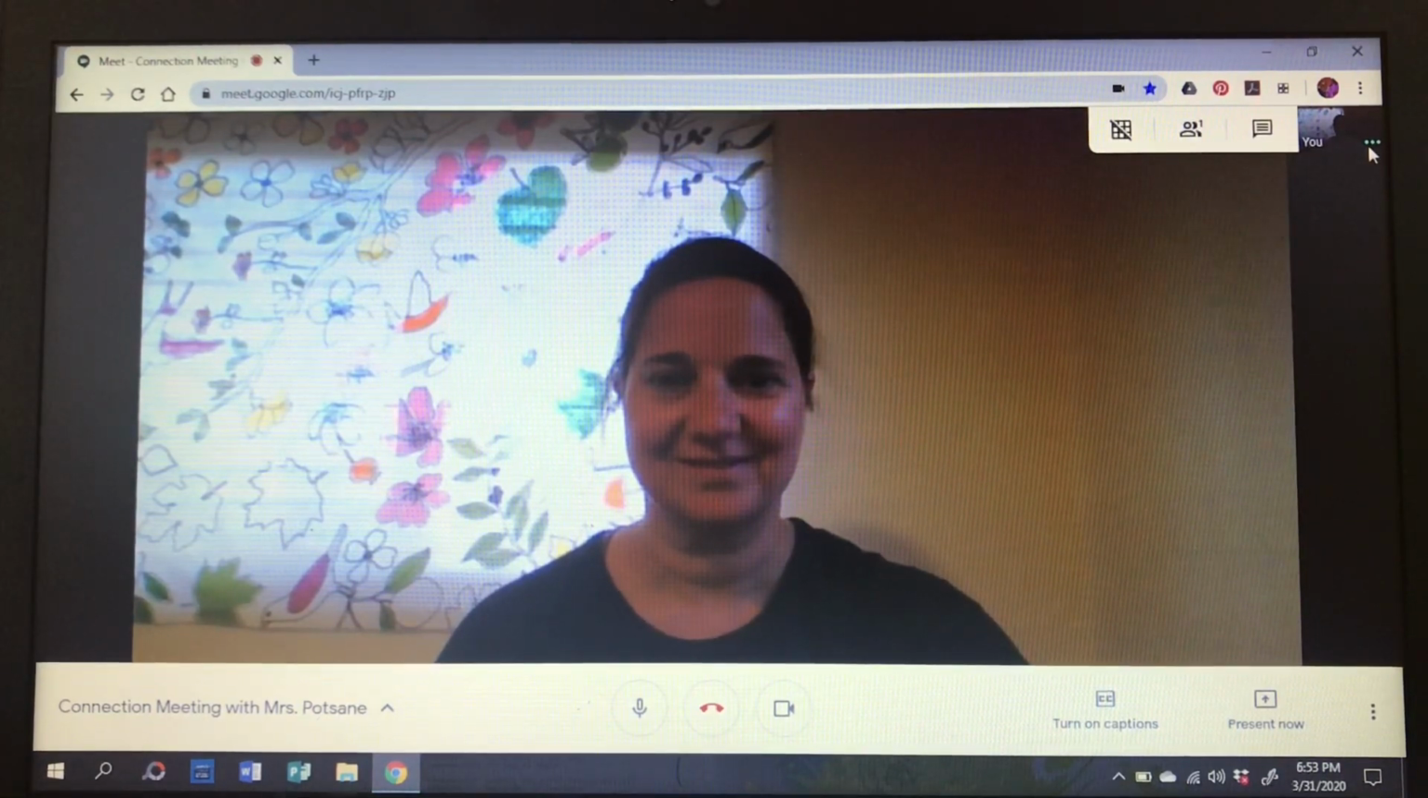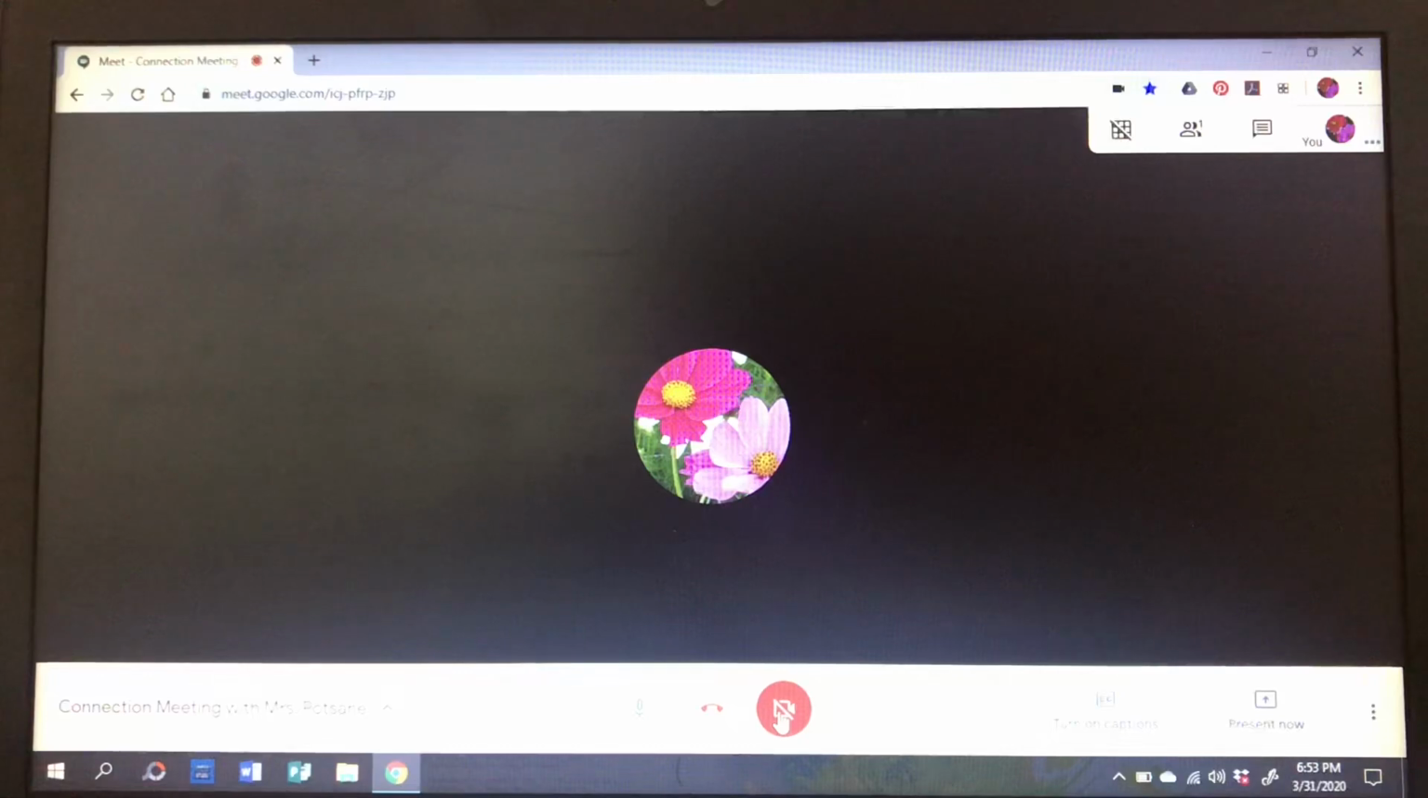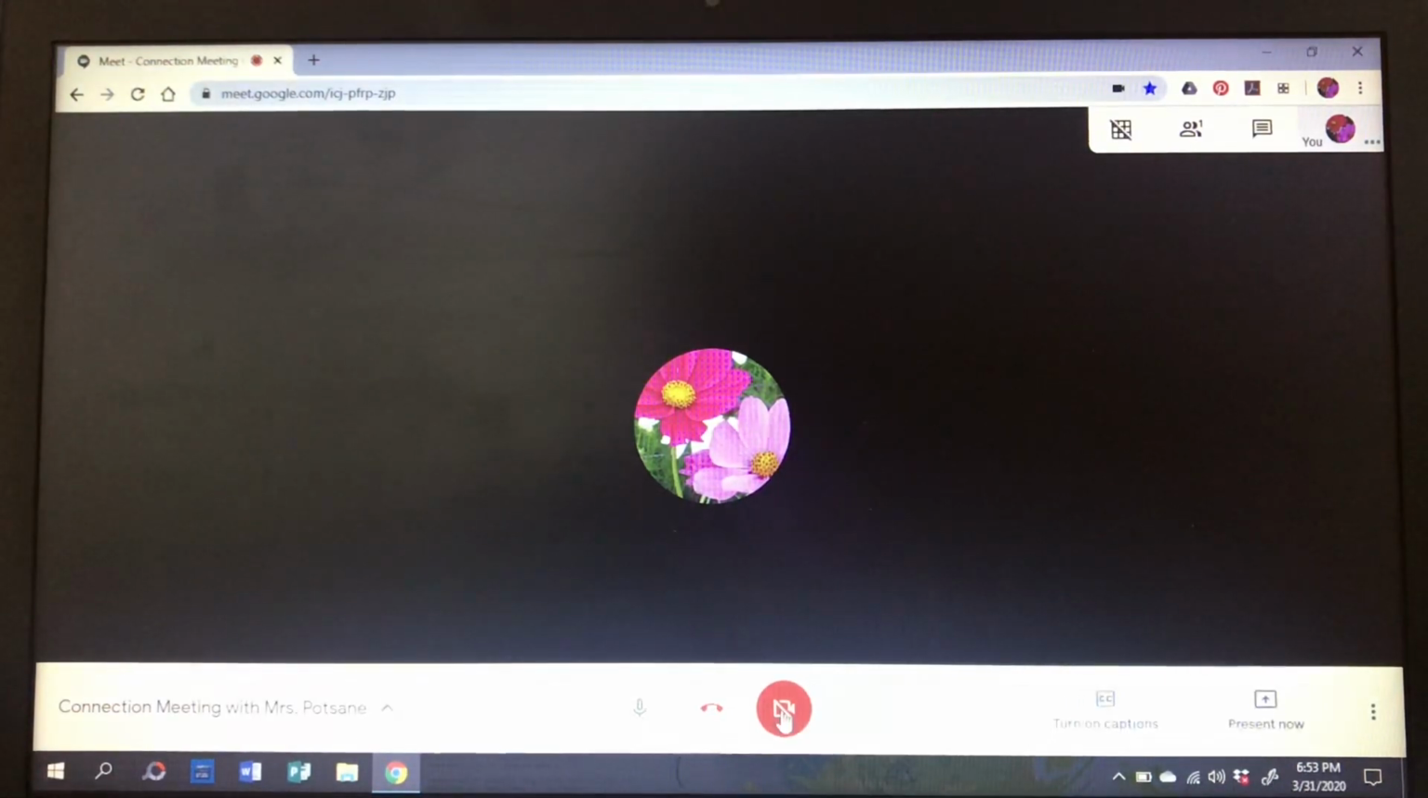That means your microphone is on. You can also turn your camera on and off. Click on the camera picture at the bottom of your screen. This will turn your camera off. You can click on it again to turn your camera back on.